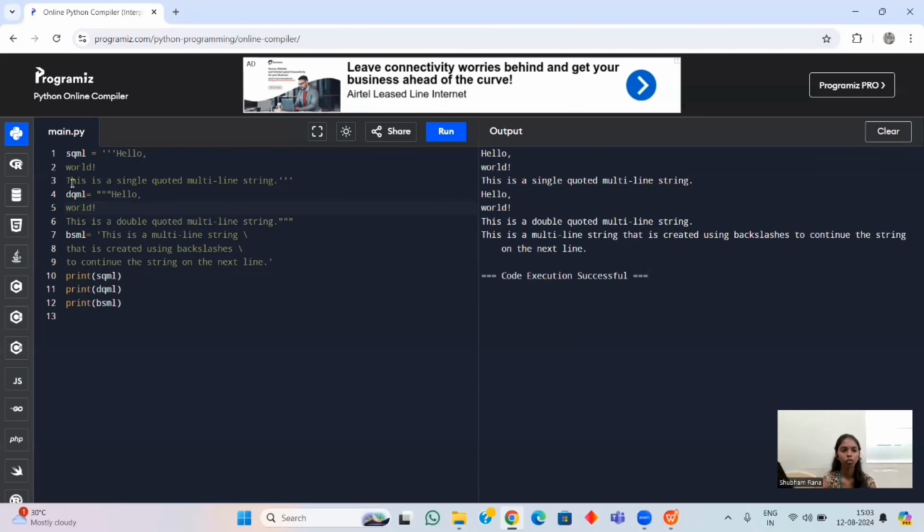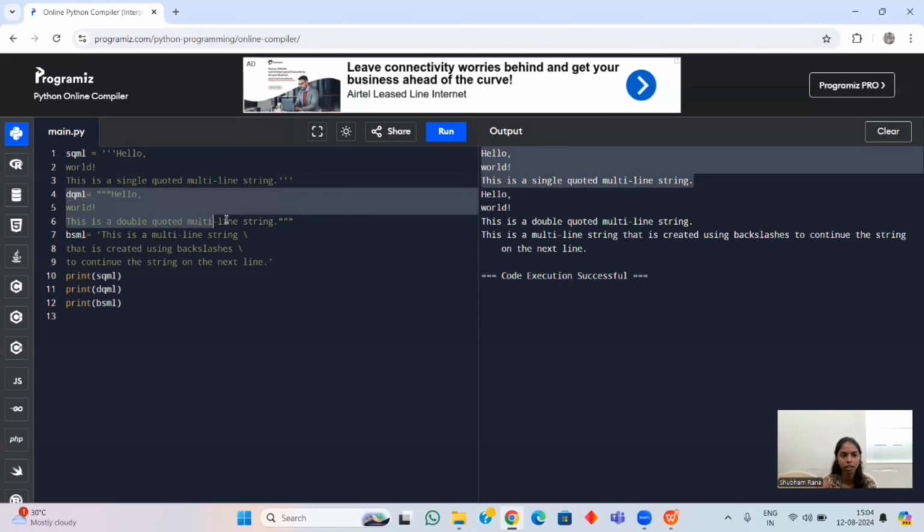Let's see the code for multi-line and single line strings. This is the single line code. SQML is the variable that has the content "Hello world is a single quoted string". We have already seen this before. Now let's run this and we'll get the output. And DQML is a variable assigned the content "Hello world is a double quoted string". We have used triple double quotes here and written this over multiple lines. You can see that even though it is written over multiple lines, we still get the same output.